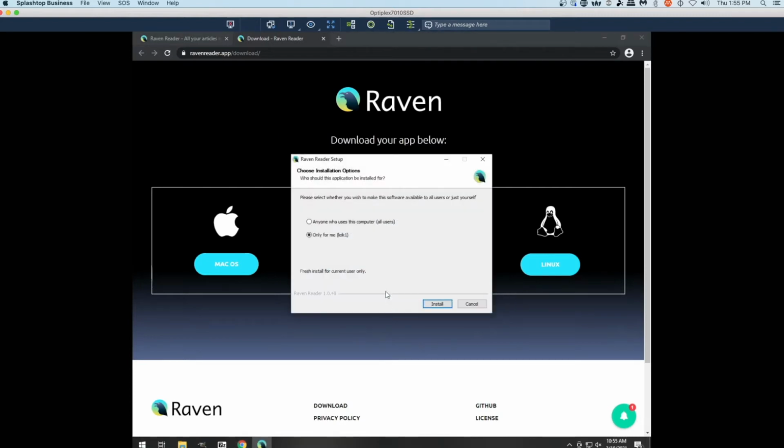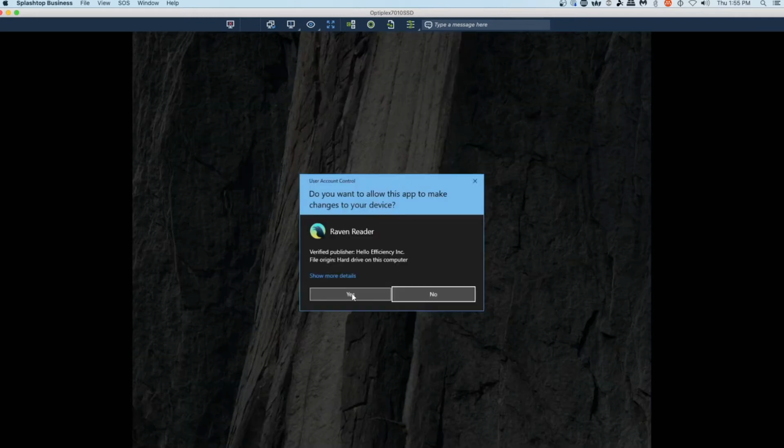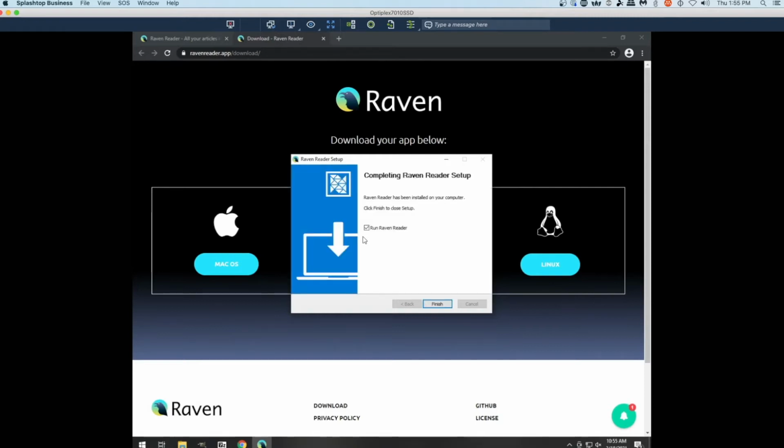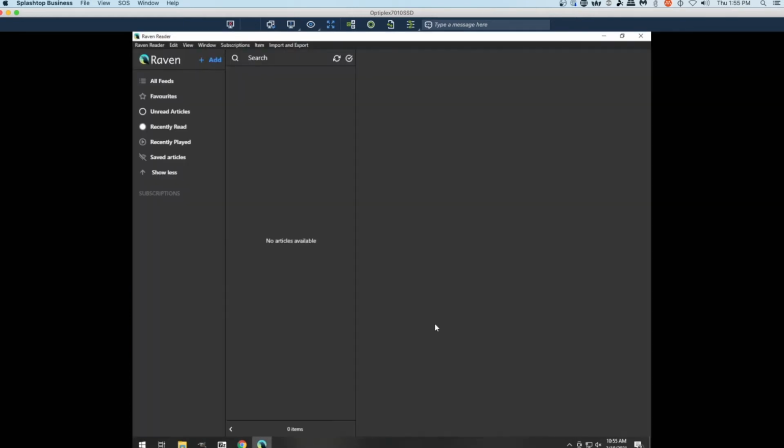And then you follow the prompts from the installer to get this installed. Say yes when prompted for user account control. And it will finish installing momentarily. And then optionally click the Run Raven Reader checkbox. It's checked by default, and click Finish. And so we've got Raven Reader.